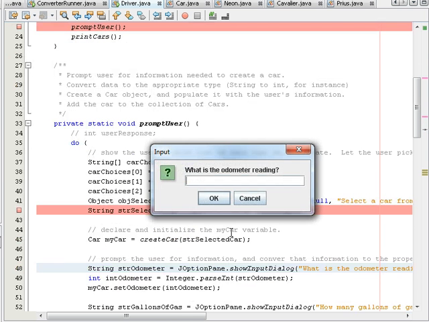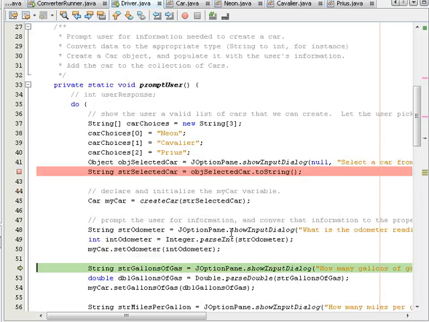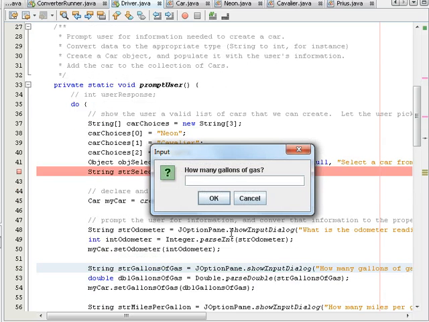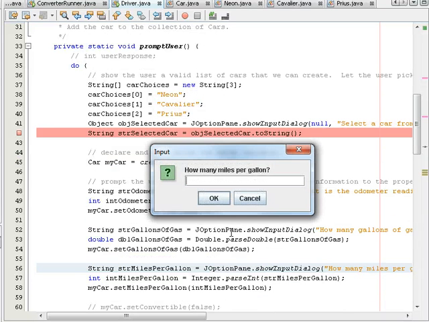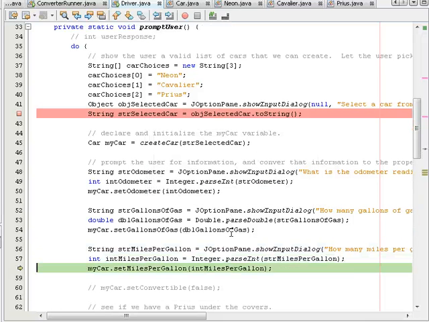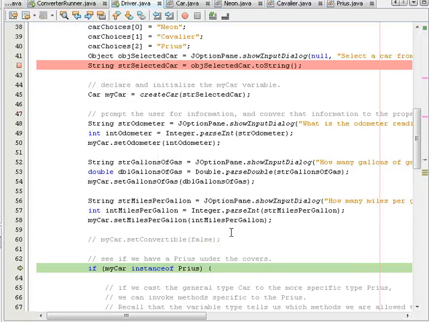F8, F8, F8. What's the odometer reading? 10,000 on our neon. F8, F8, F8. How many gallons of gas? 10 for the neon. F8, F8, F8. How many miles per gallon? We'll say 20 for the neon. F8, F8. Okay, is it a Prius?